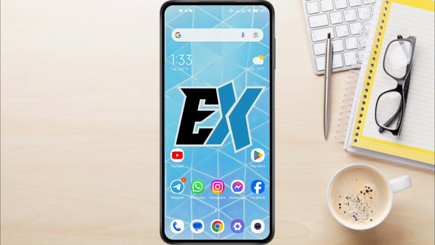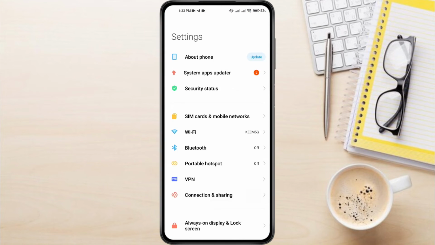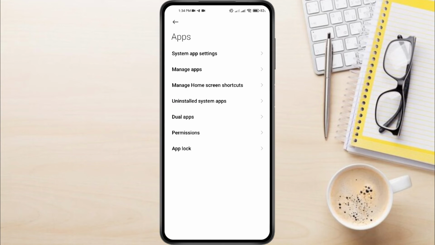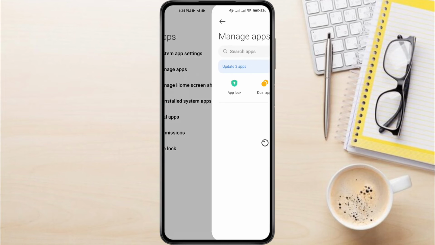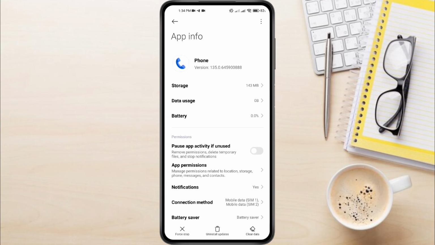Solution 4. First, open your phone settings. Scroll down until you see Apps and tap on it. From Apps, select Manage Apps. From the search box at the top, search for Phone. This will open the app information page.